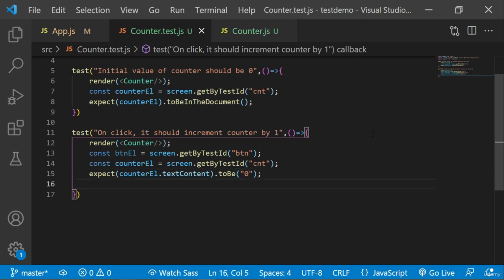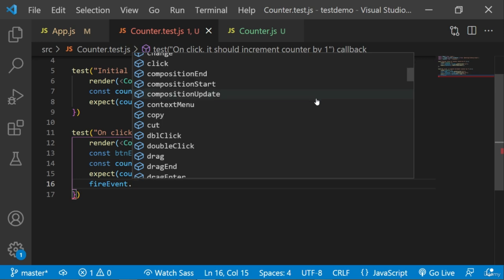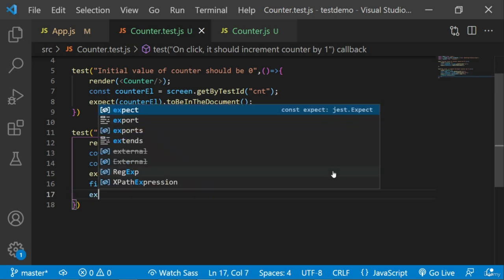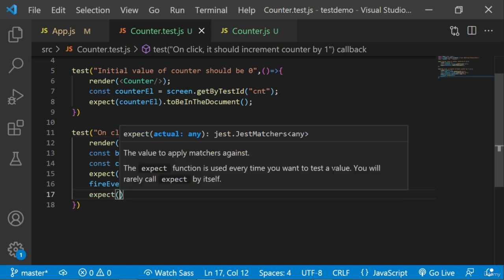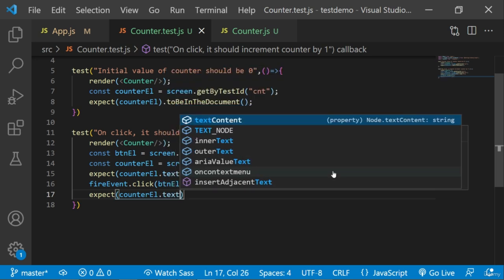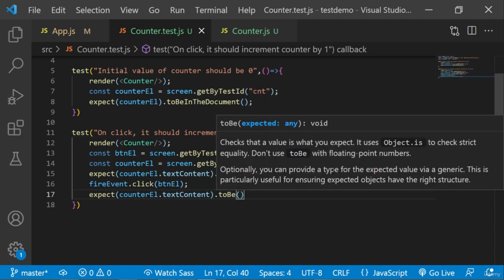Now comes the click event of the button, so I'll say fireEvent dot. Now as you can see, there are many events, but we just want the click event, so I'll say click, and which element you want to click. So here I want to click the btnElement, which contains the reference of this button. And now after this click I expect the counterElement to have textContent to be 1.